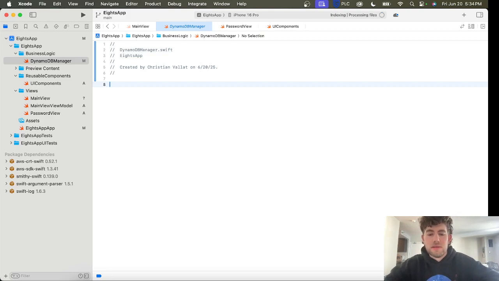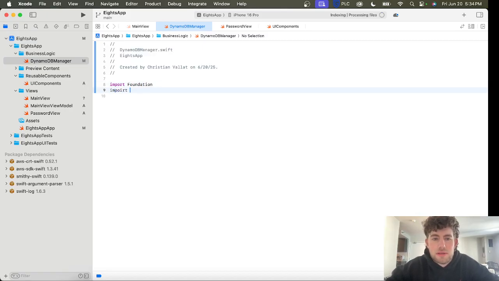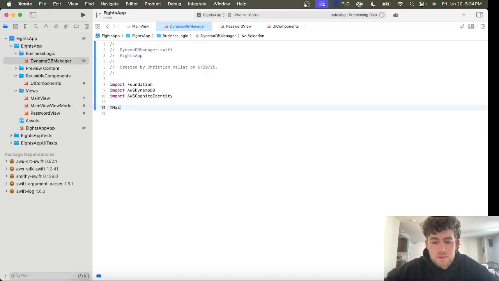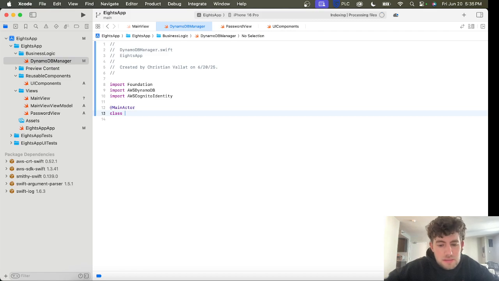So import Foundation, and we should be able to import our Dynamo now. Import AWS DynamoDB. Import AWS Cognito identity. Okay, yeah, we're cooking. Okay, class DynamoDB manager.